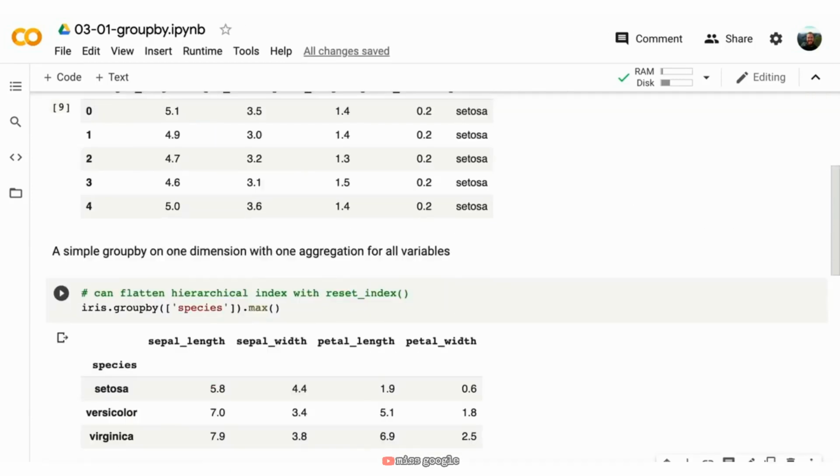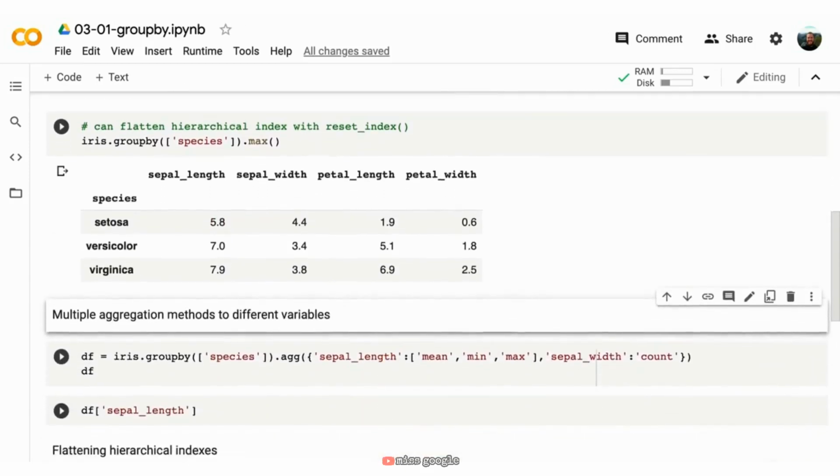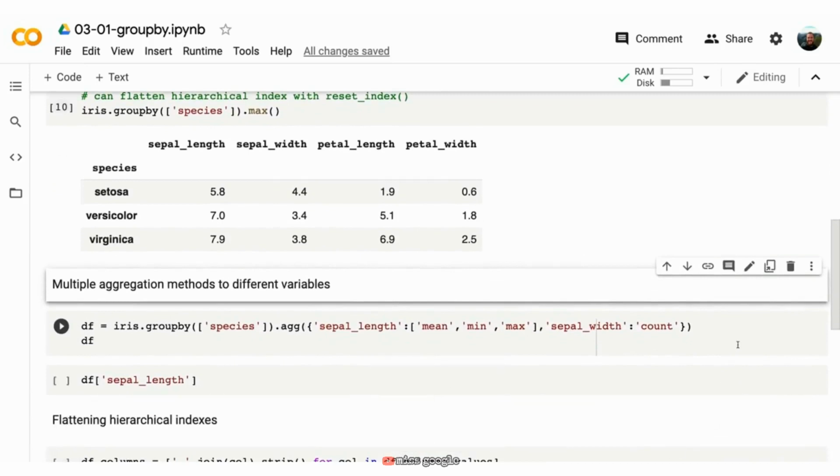The result gives us the max for each measurement, and we see we have 3 total species in our data set. With group by, we can pass several different types of aggregations to multiple variables. To do this, call .agg after the group by and pass a dictionary with the variables you're interested in along with their associated aggregations. So for the sepal length, we return the mean, min, and max, and we'll count sepal width.